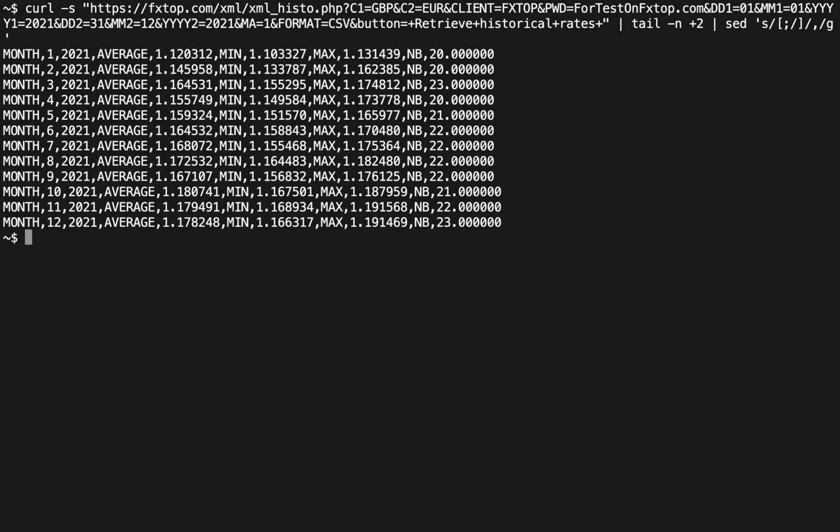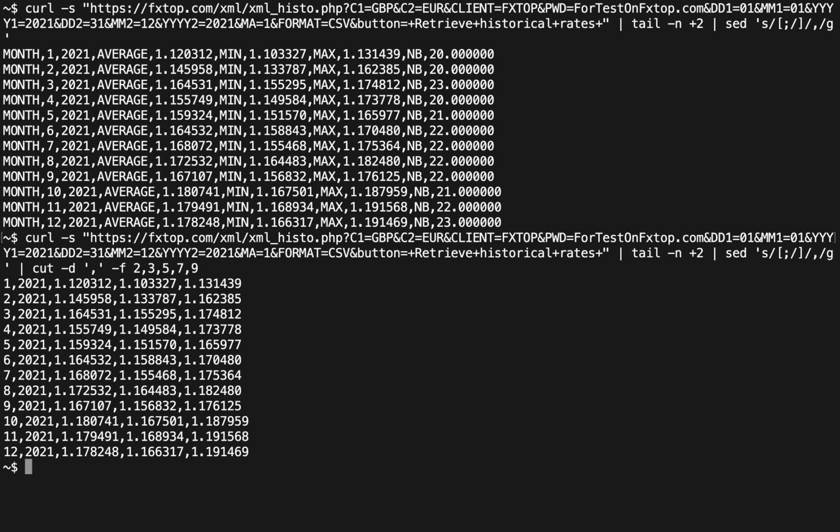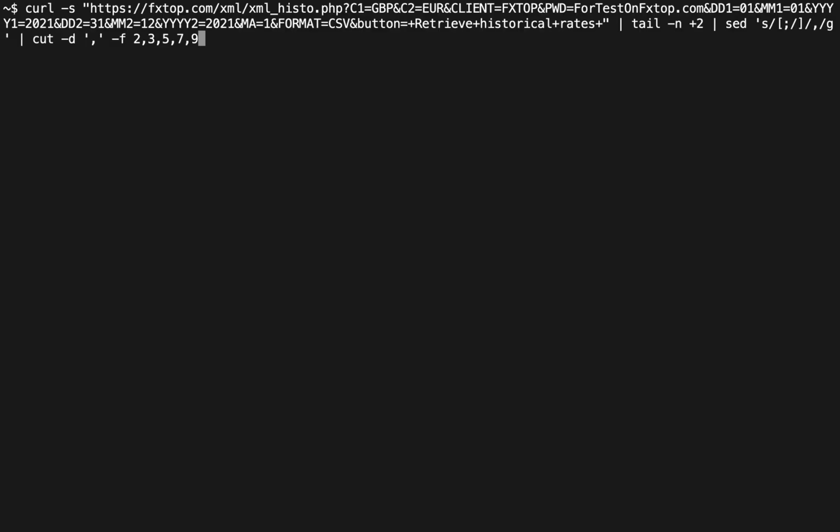It's nice. So now we want to get rid of all these fixed strings because they're not really meaningful. So we would like to select fields 2, 3, and then 5, 7, 9. So we can do this using cut again. The delimiter is comma. We want field 2, 3, 5, 7, 9. Nice. So this looks like clean data now.